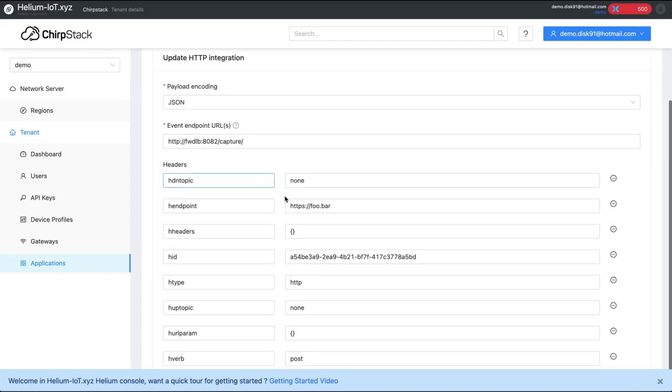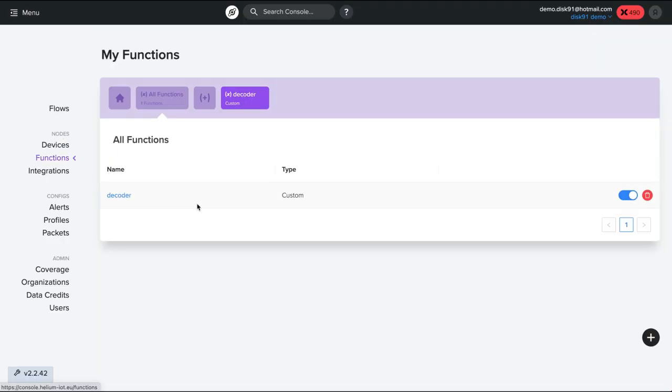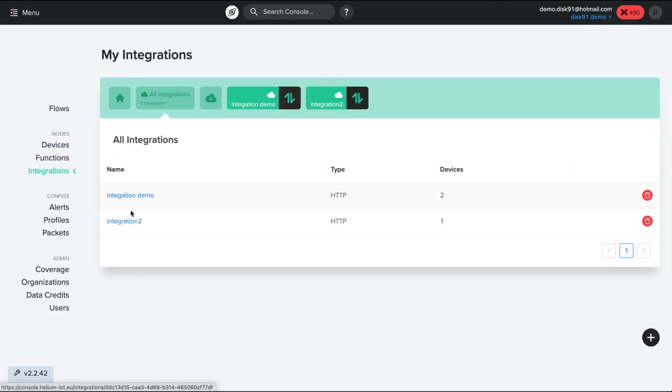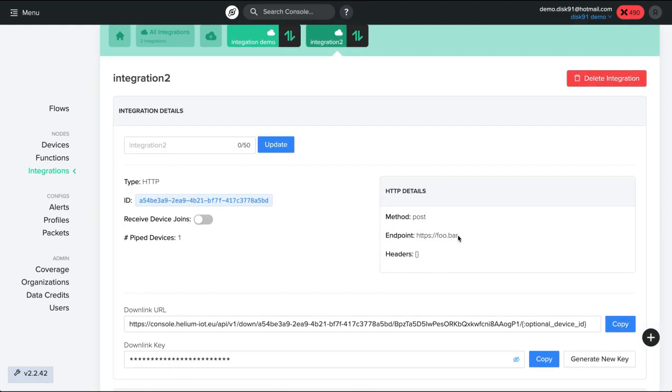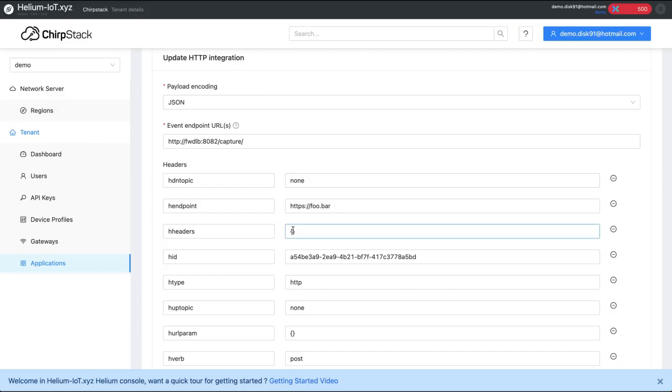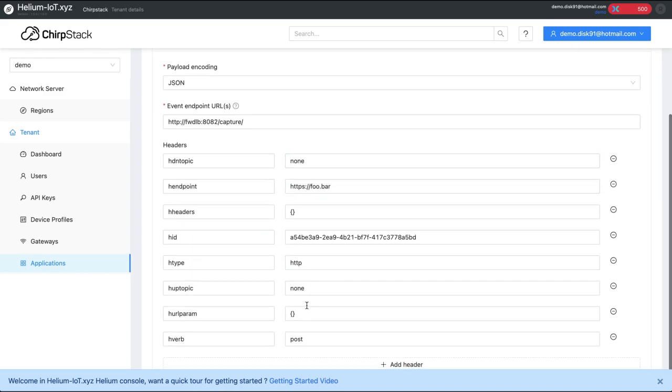The configuration of the integration is made with different parameters, like here the endpoint which is targeted. Here it's foobar because it's what we had in the legacy console. Okay, let me just check that, as it's a bit strange. So integration 2, my integration setup was HTTPS foobar. It was a post and we had no header, and basically it's what we get: no header, foobar, HTTPS, and a post.